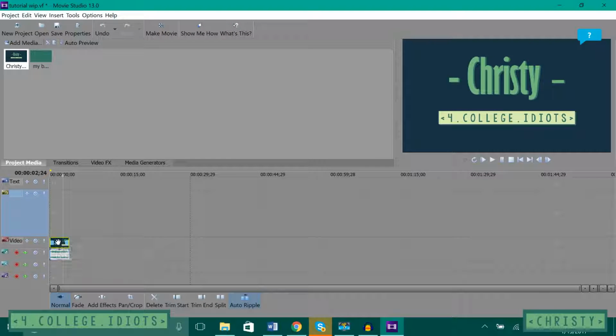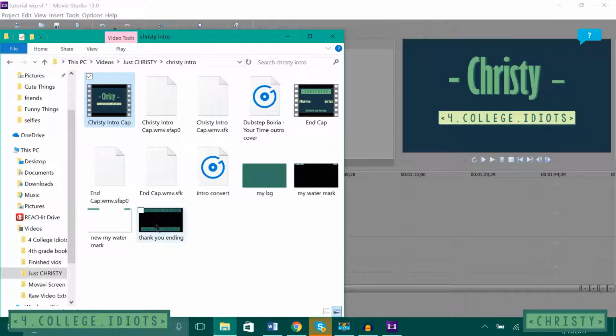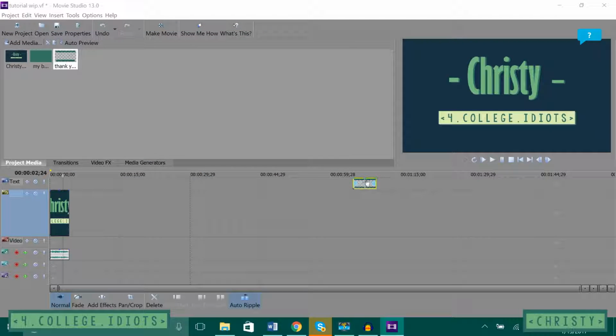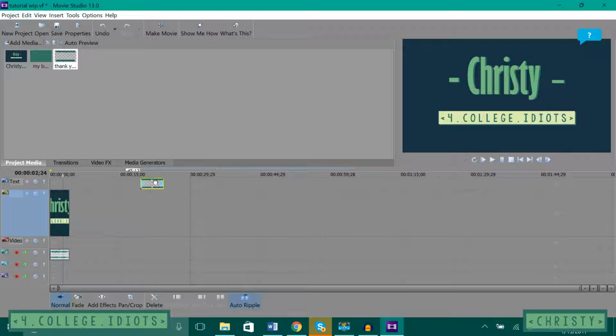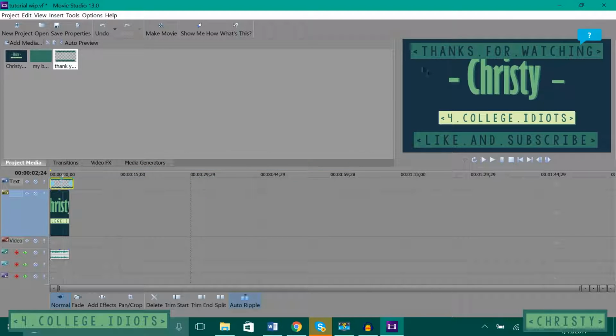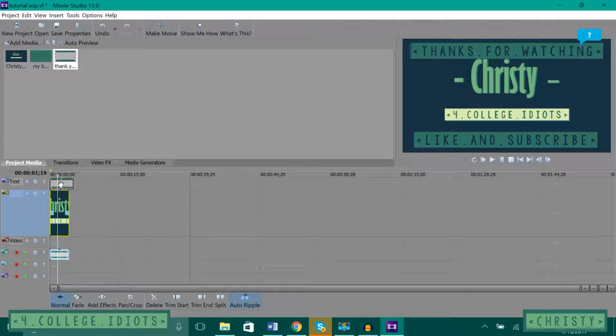Now the reason that you have multiple layers is because, let's say that on top of this picture over here, I wanted to put this thank you ending. You just put it in a layer that's above your other one. You just drag it so it's over it, and then look, it overlays. Now the reason you can see this underneath the thank you for watching is because this is a transparent image, so it's got transparency in the background here.